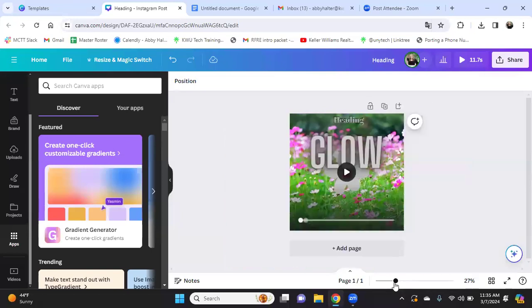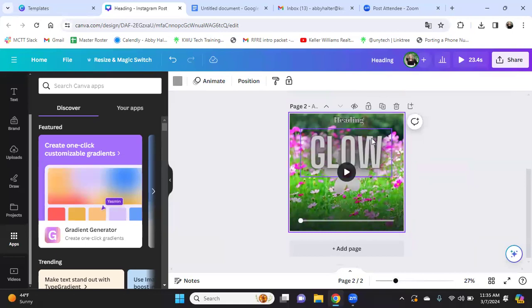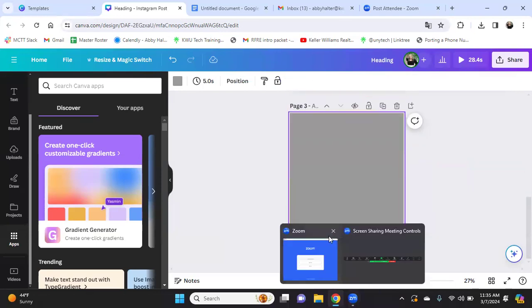So when I look at my design here, a couple other things I want to mention to you guys. If I want to duplicate this design completely, I've got the duplicate page button up here. So when you see those two little icons layered on top of each other, that means create it again. You can also just add a blank page. So if I don't want to duplicate the design, but I want something else added to it, I can just add a blank page.